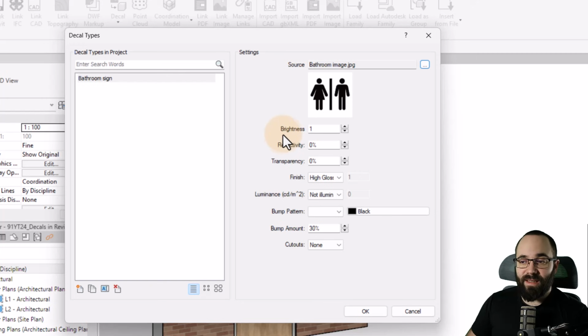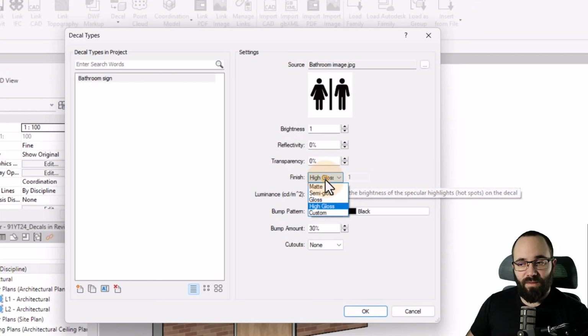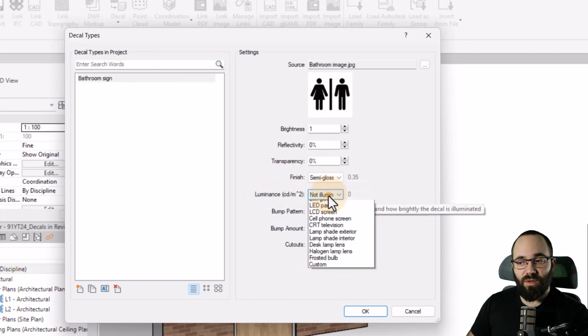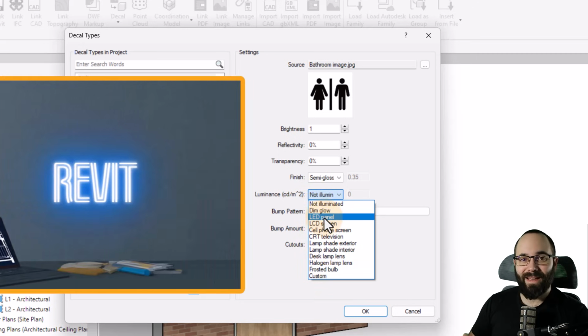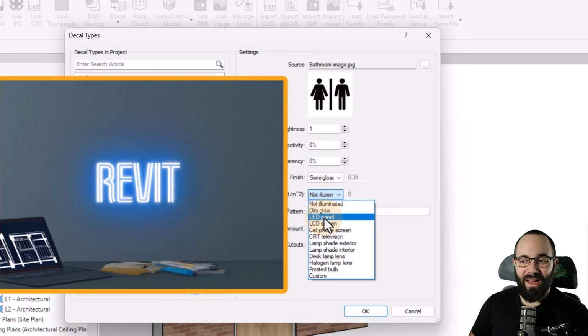Now here we have some settings in terms of brightness, reflectivity, transparency, and depending on what you're trying to achieve, you may want to play around with these. I'm only going to change the finish. So we have matte, semi-gloss, gloss, high gloss, and custom. So I'm going to go with semi-gloss for this sign. We also have luminance, so if you want this sign to glow, you can actually assign what type of glow you want to see. So I think this can be really cool for those kind of glowing signs or something like that. So this is something that you can incorporate in your designs.